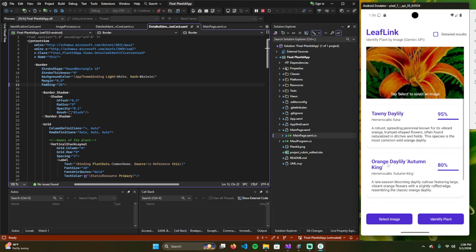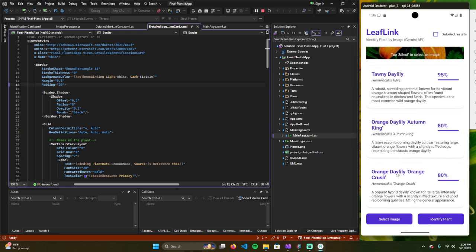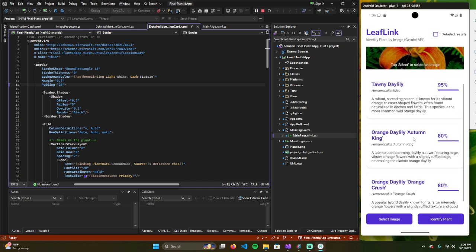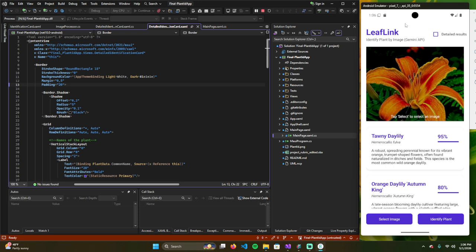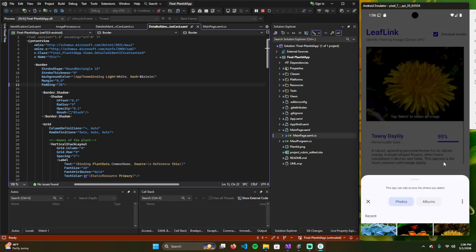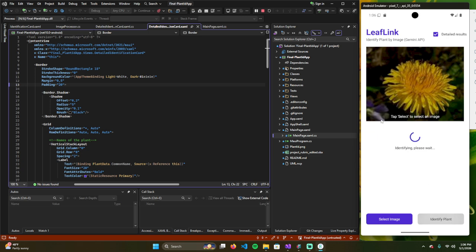There we go. We got our orange daylily. That is correct. Different varieties of it, too. I particularly call this the tiger lily, but now we're going to test out the detailed results part. So we're going to get some pretty detailed results about a dandelion. You all know what flower this is. Invasive as all get out. One of the most invasive plants on the planet.